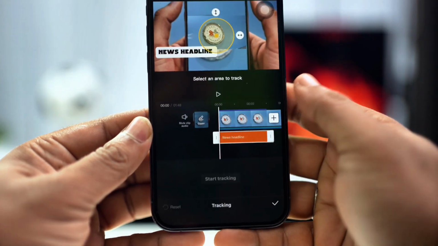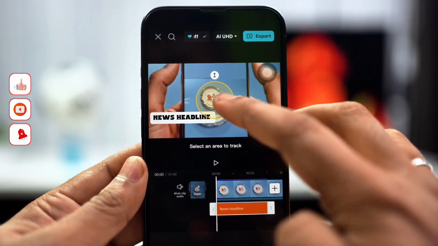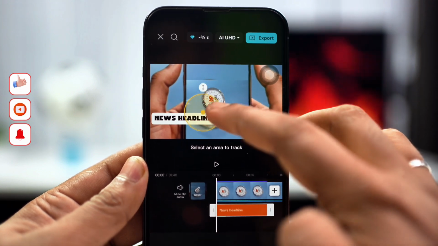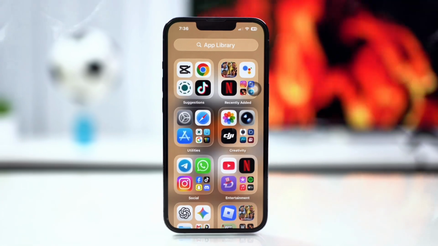Want to make your text follow objects in your video? You know what? CapCut's motion tracking makes it super easy on your iPhone. In this video, I'll show you how to add motion tracking text step by step.